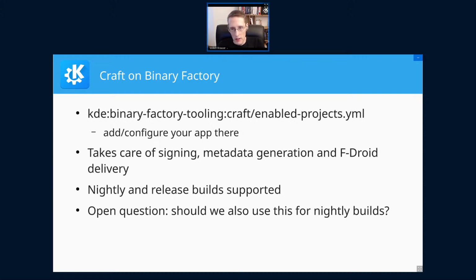And we have that deployed on Binary Factory alongside the existing system for the other platforms. And you can enable Android builds there for your application using exactly the same mechanism. So there's the enabled projects YAML file. You just put your project in there and then select which Android architectures you want to have covered. There's currently 4 of them supported, x86 and ARM, both in 32 and 64 bits.